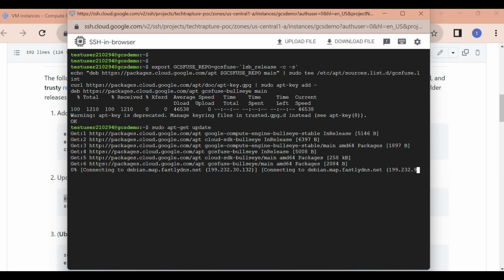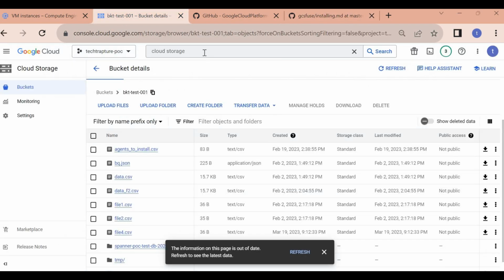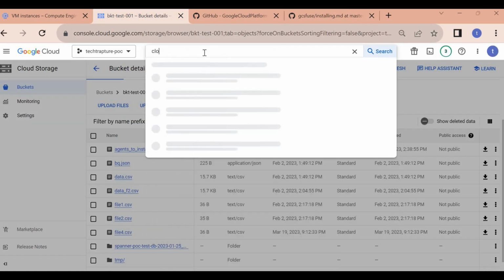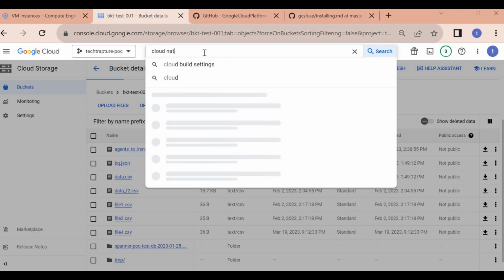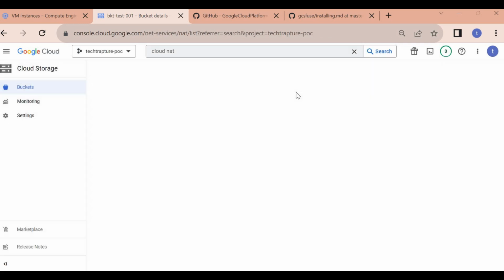Now my VM doesn't have any external IP, so it is not able to access the internet. It is trying to connect to this website, but it is giving a timeout because it does not have internet access. What I can do is enable Cloud NAT for my VM, or I can use an external IP. Either is fine, but as a best practice, I will use Cloud NAT.